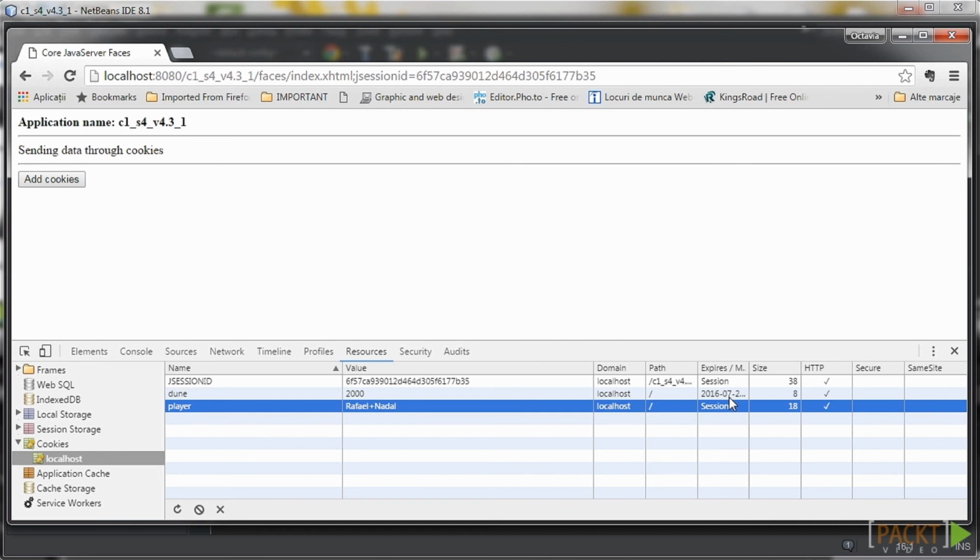In this video, we have covered the main aspects of working with cookies in the JSF environment, such as creating, setting, getting, and removing a cookie.